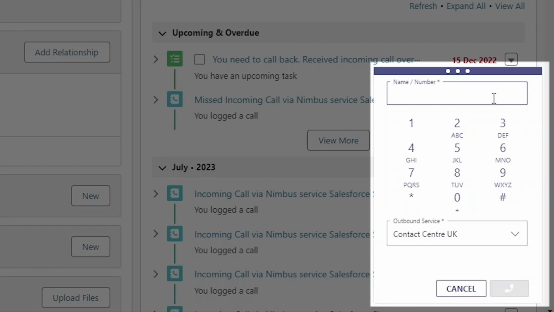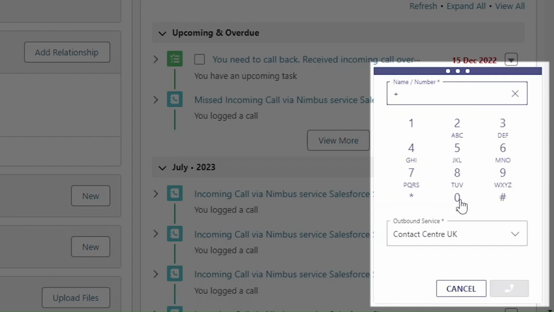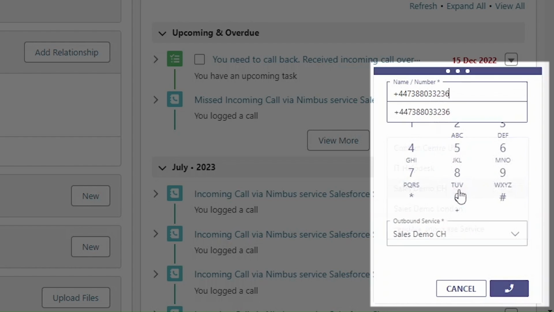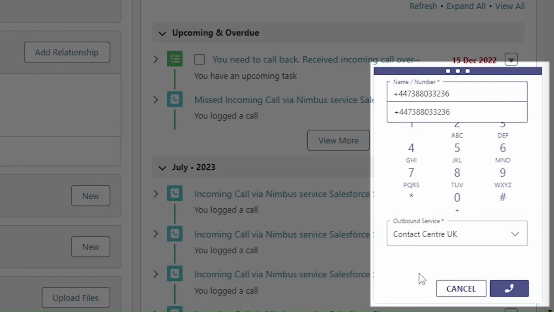Outbound calls can either be made manually or on behalf of the Nimbus service via click to call from a CRM. For manual calls, users can search custom address books or enter the number via the dial pad. Then they choose the outbound service via the drop-down and place the call. Each service will display a different outbound number and the call will be reported upon via Nimbus. And of course, the outbound activity can be logged in the CRM.